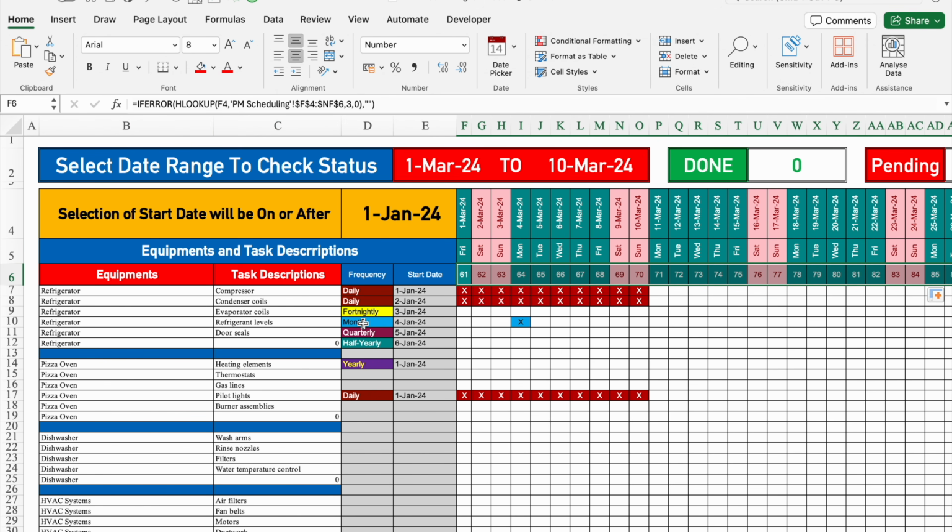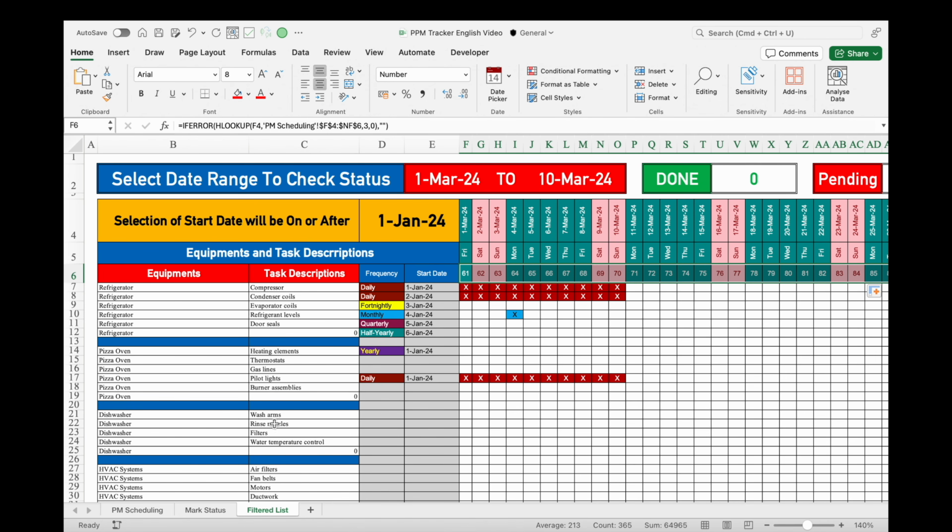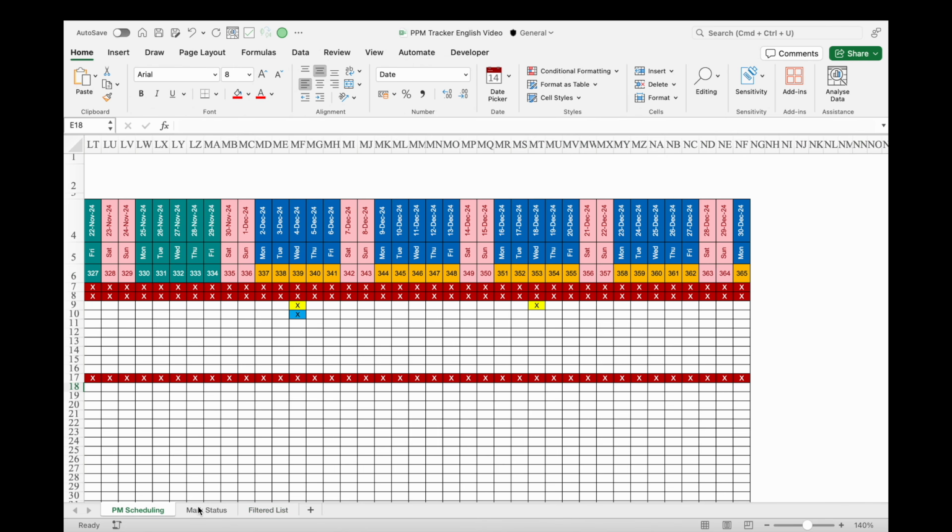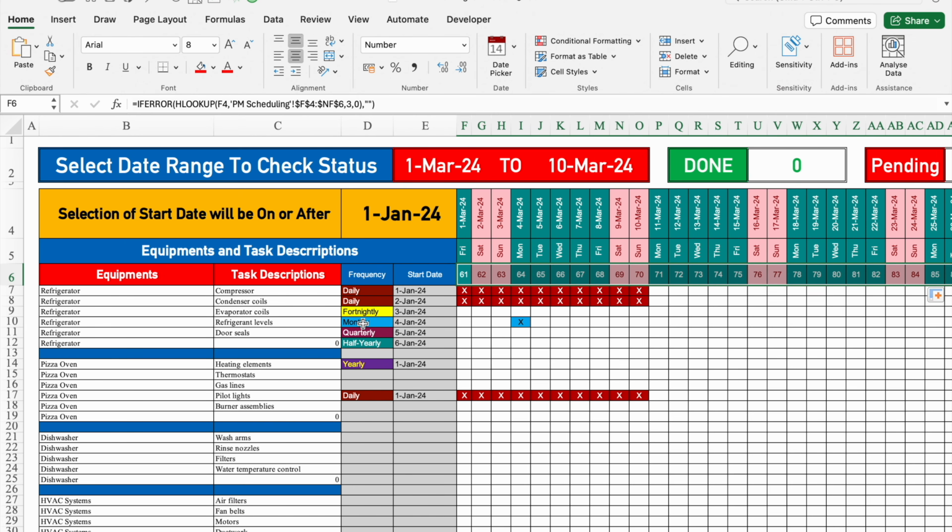So this format is ready now. The function or formula of filter will work only in MS Office 365 and 2021. The people who have got older versions will not be able to use this formula. So they can use only these first 2 sheets. So this format is ready now.